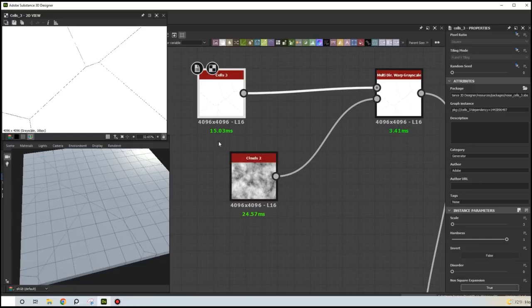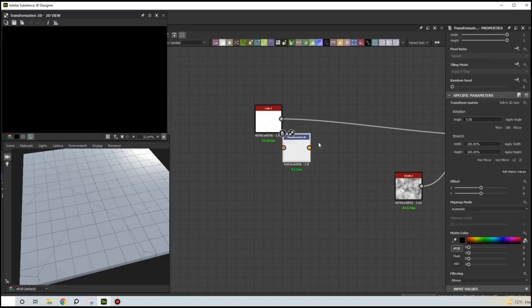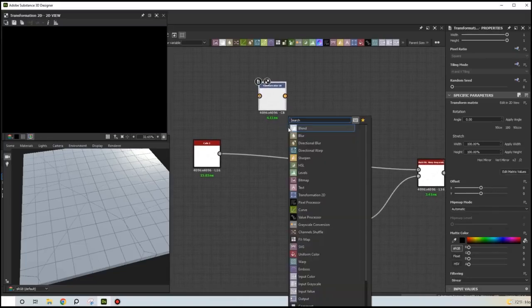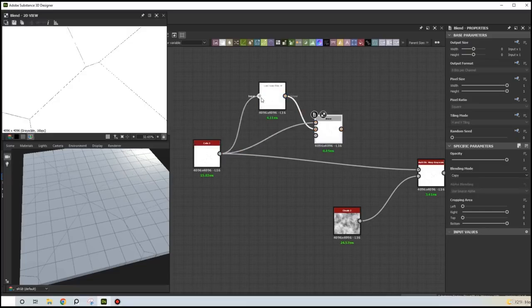What I can do here is to bring in a transform 2D node. I'm going to move this up. And I will also bring in a blend node. And connect the cells tree here. And connect it into the transform also. For the blending mode, I'm going to choose min darken again. I will connect this to the multi-directional warp.